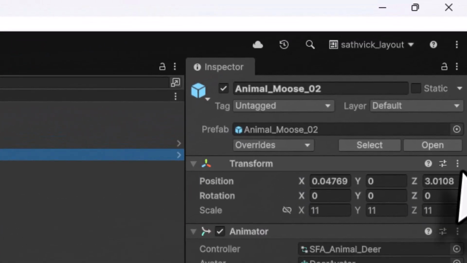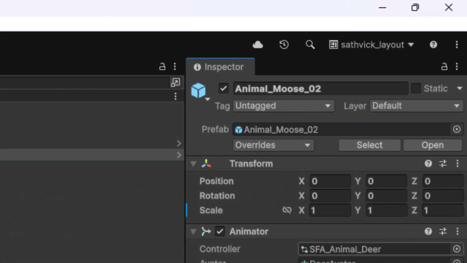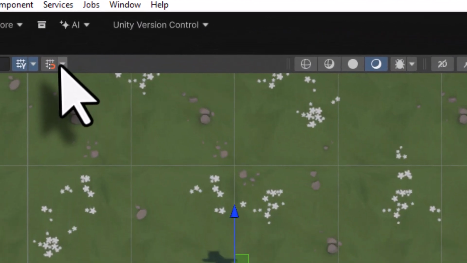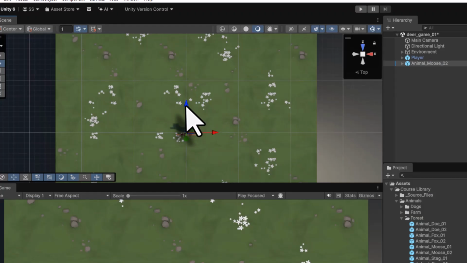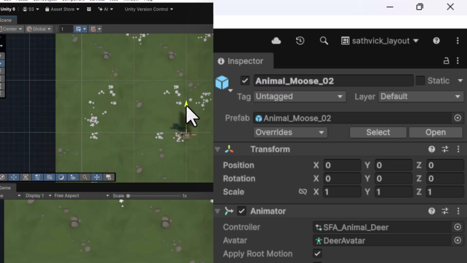I will come into the transform, and I am going to reset its position. I am going to come into the snapping, and I will set the grid size to 1. I am going to move it along the Z axis, and if I press Ctrl, I can move it by 1 unit, and I will move it 12 units. So I will come into Z and move it by 12 units.